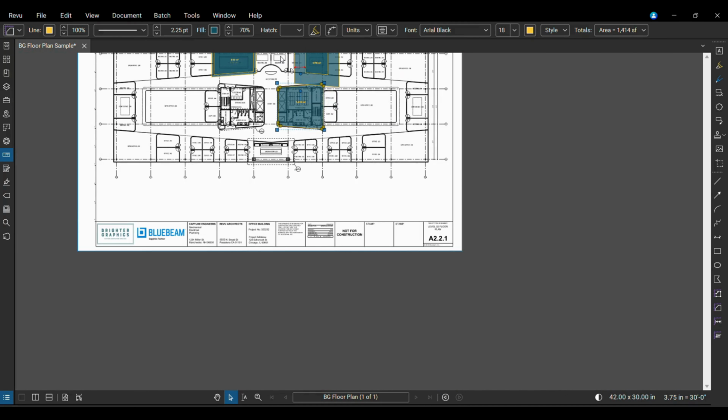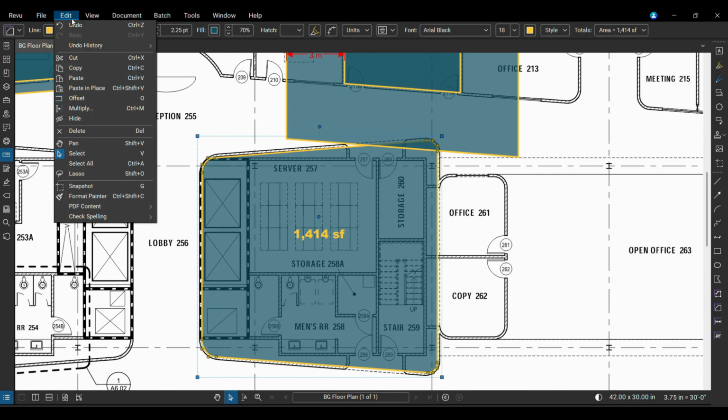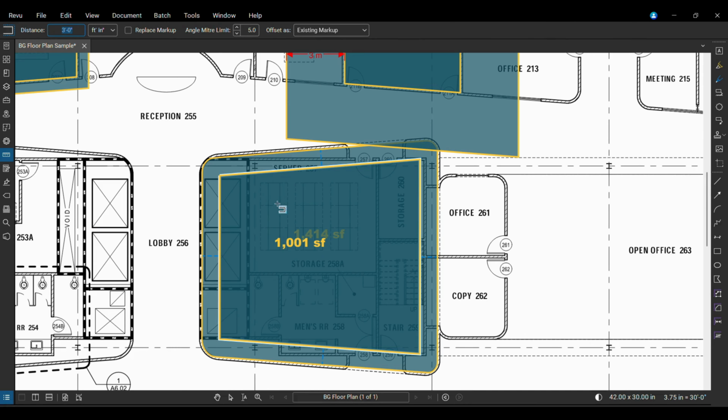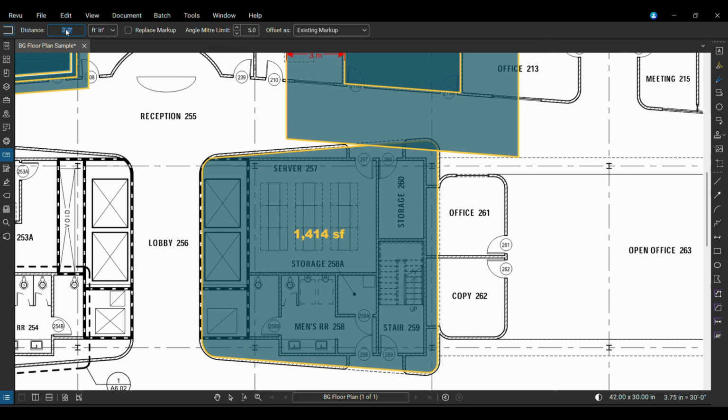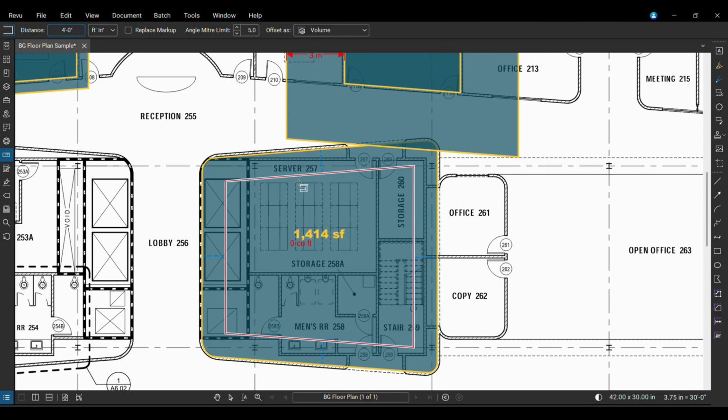Now let's work with the remaining area measurement and explore creating an offset that converts to a different measurement type. Go to the Edit menu and select Offset. Set the offset distance to 4 feet. This time, select Volume as the output type, so the offset is generated as a volume measurement rather than an area. Let's place this offset inside the parent markup boundary.